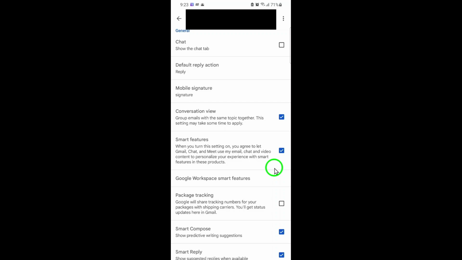Remember, you're always in control. If you change your mind, you can return to these settings and turn the feature off at any time. That's it. You've just unlocked a smarter, more connected Google experience, all starting from your Gmail app.